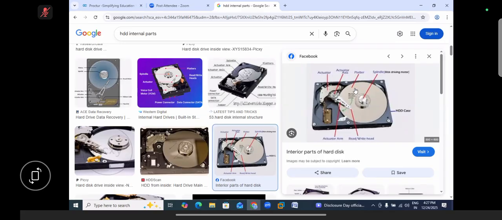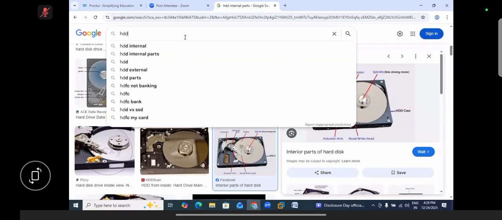Got it, guys? Right. So now, leave aside those internal parts. You need to focus on this platter. This is the platter. It's a physical part. While you are formatting inside this platter, it will create some logical parts. Let's see what kind of logical parts it will create.